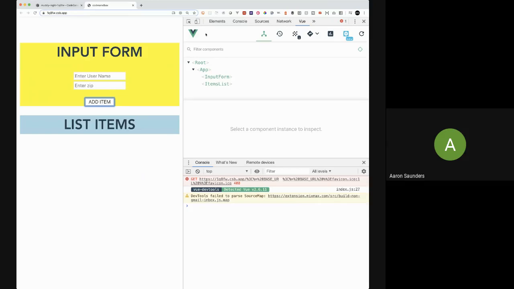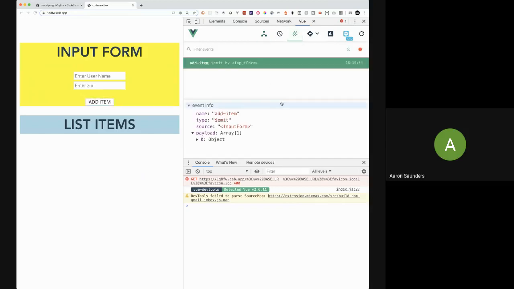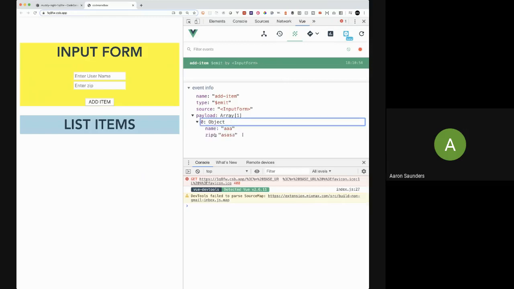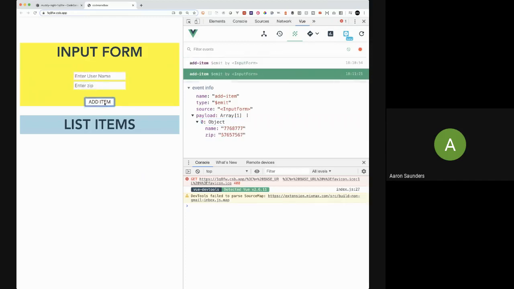Now, the other thing that's cool about this developer tool is you can look up here and it tracks events that are emitted. So it let me know that an add item event was sent from my input form, and the data that it had was this. This event listener keeps track of all the events that are being emitted.